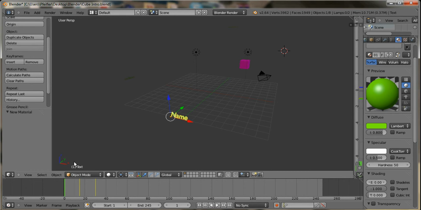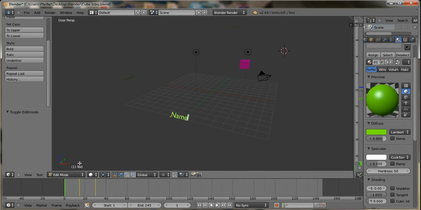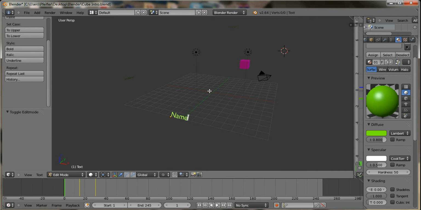Right click on the text that you want to change. Go down here where it says object mode. Just go ahead and click edit. Keep your mouse on the screen and, oh gosh. Alright, there we go. And it types like normal.